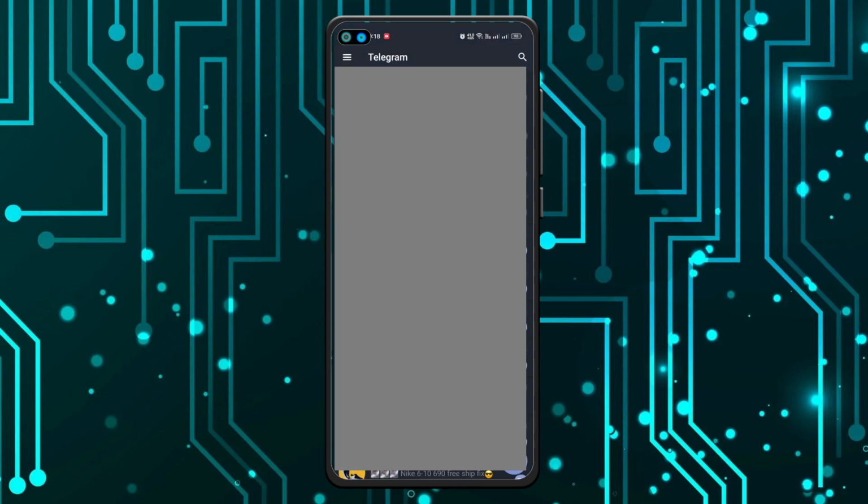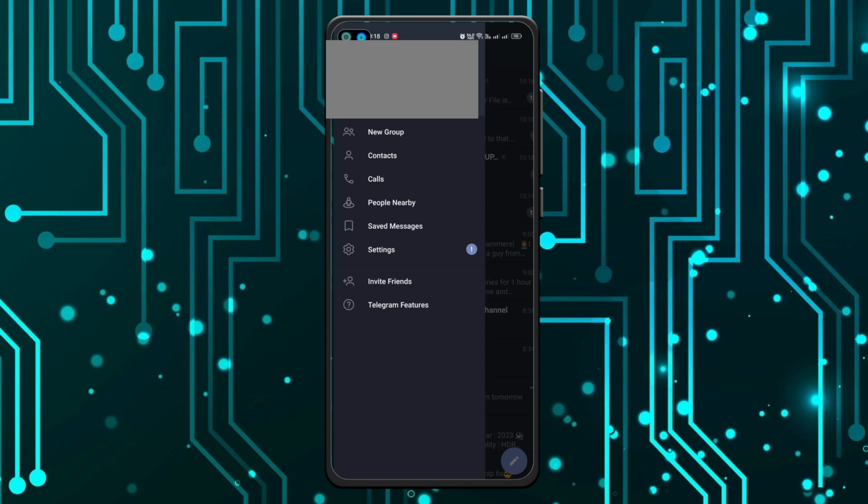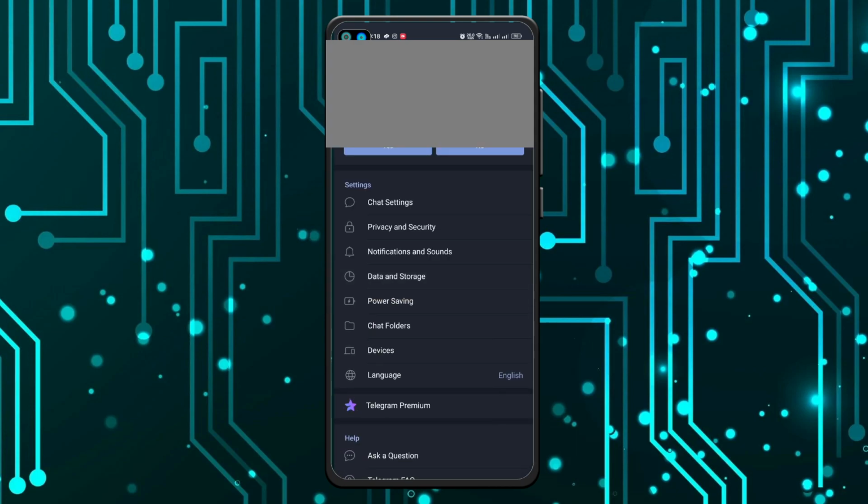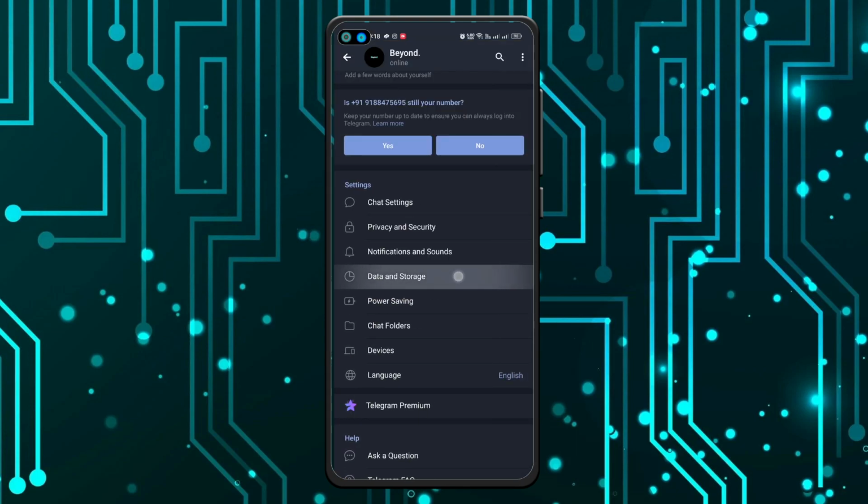Once you're on the Telegram app, you have to click on the three dashes at the top left corner, and now click on Settings. And now you can scroll down a little bit and you can see an option called Data and Storage. You have to click on that.